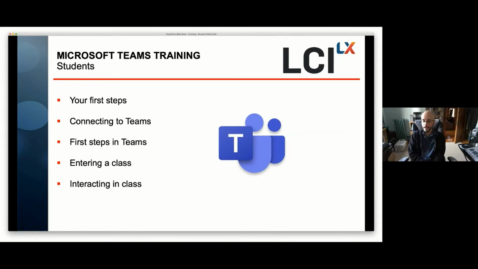How can you connect to Teams? How can you find your classes? Because sometimes working with Teams for the first time can be kind of complicated. So I'm going to walk you through all of this and the basics of what you can do inside of a Teams class, okay? By the end of this half hour, you should be good to go. You'll have the basics down and you're going to be able to attend your class, interact in your class and all that.